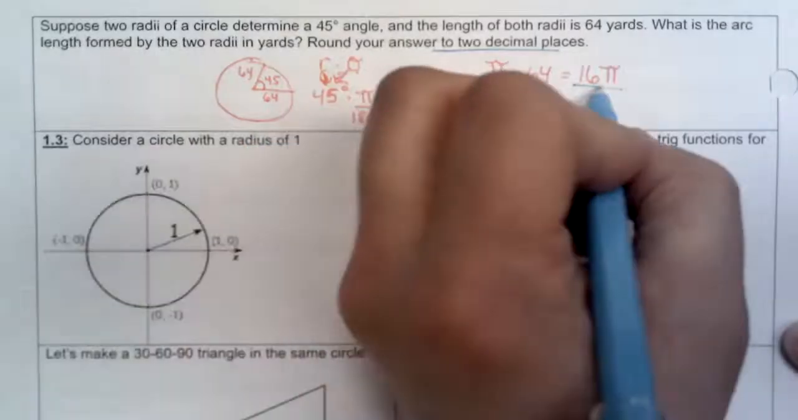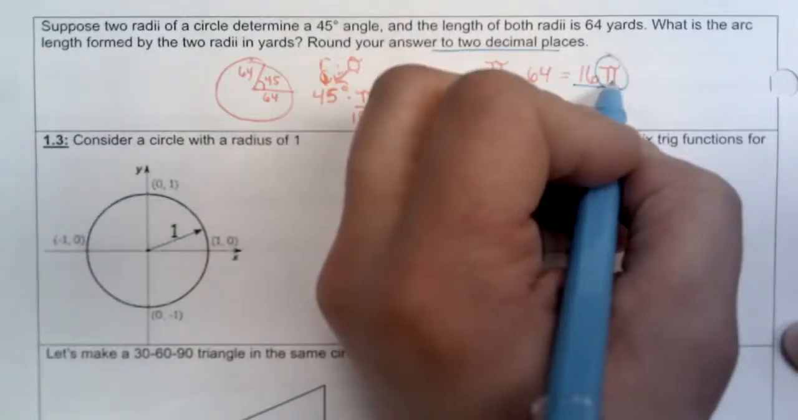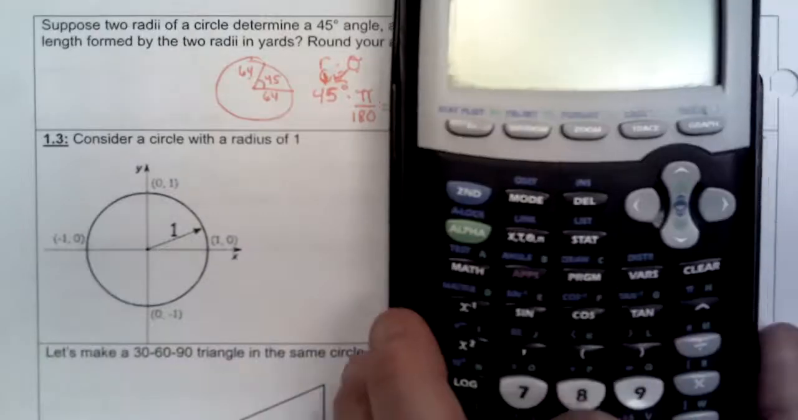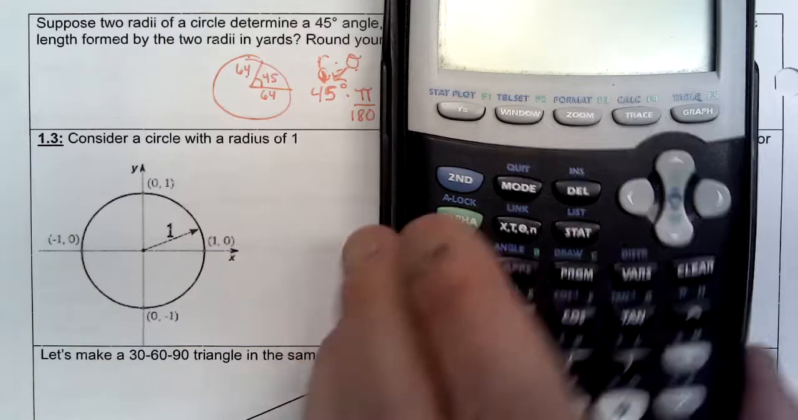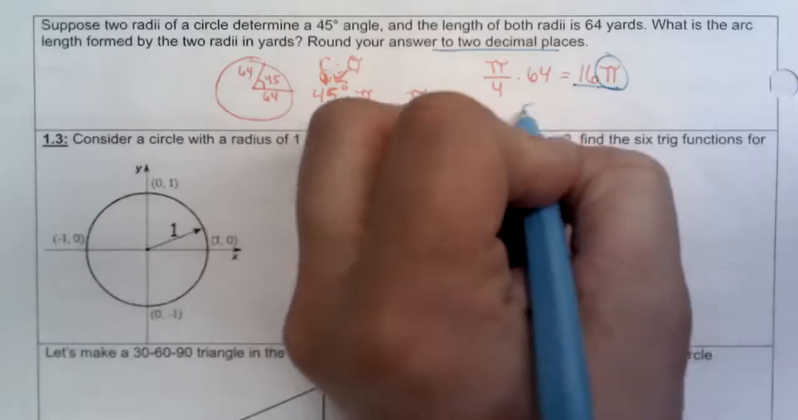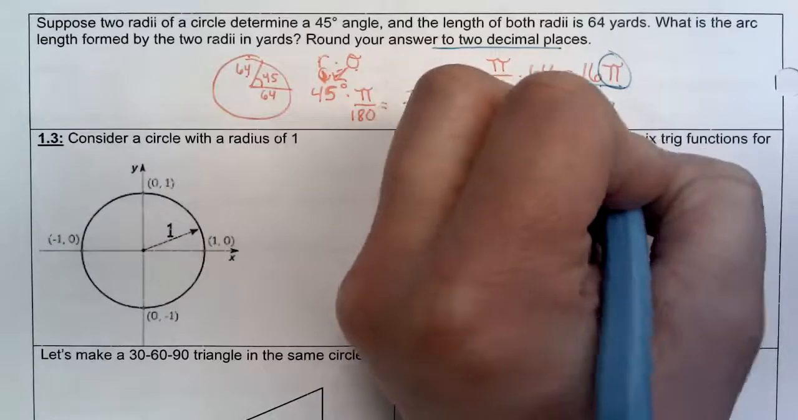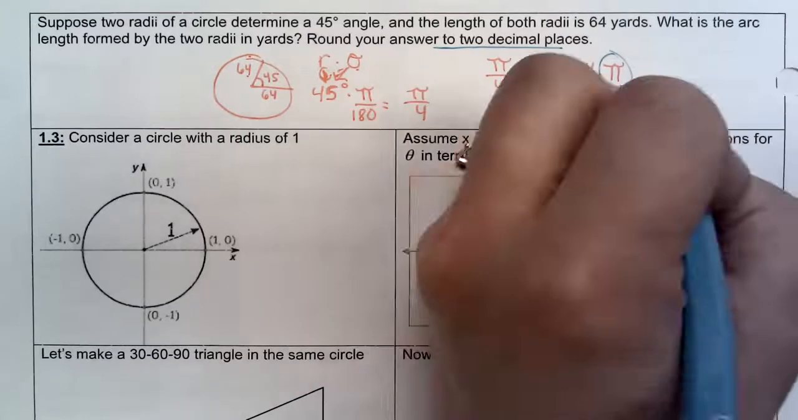decimals. So I'm not going to multiply by 3.14. I'm going to use my pi key here on my calculator, 16 times pi there. And when I do that, I get 50.27 yards.